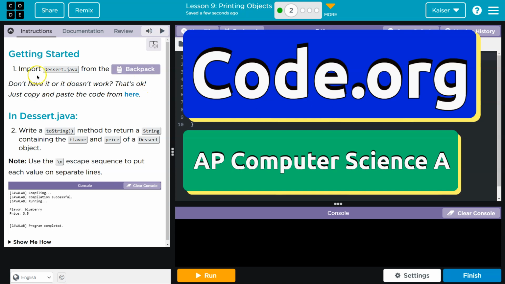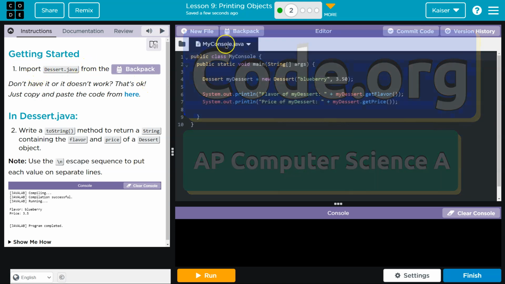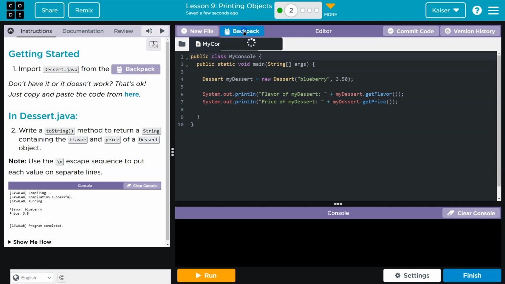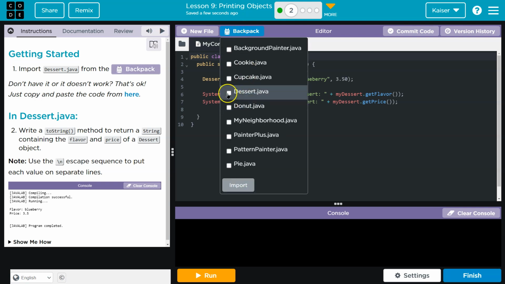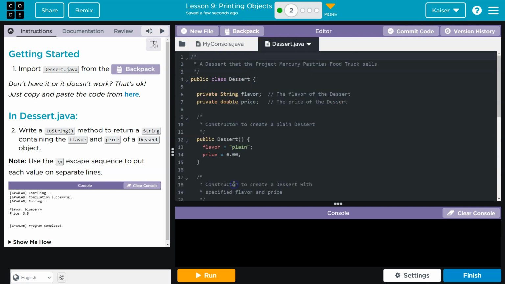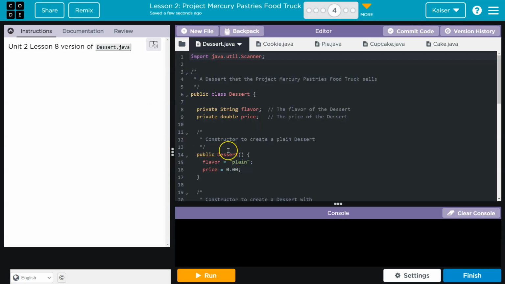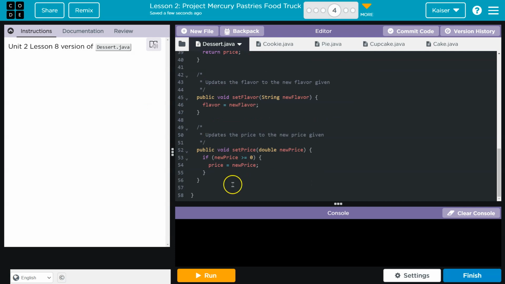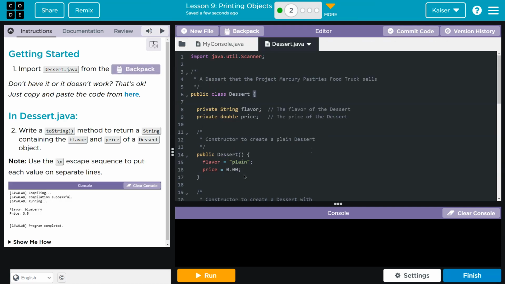This is code.org, and we're going to import dessert.java from our backpack. Cool. Hello backpack, hello dessert.java, hello import. As always, if you're missing it, you can click here and grab the code that they have. We are not missing it though, so goodbye. All right, what do we have here?